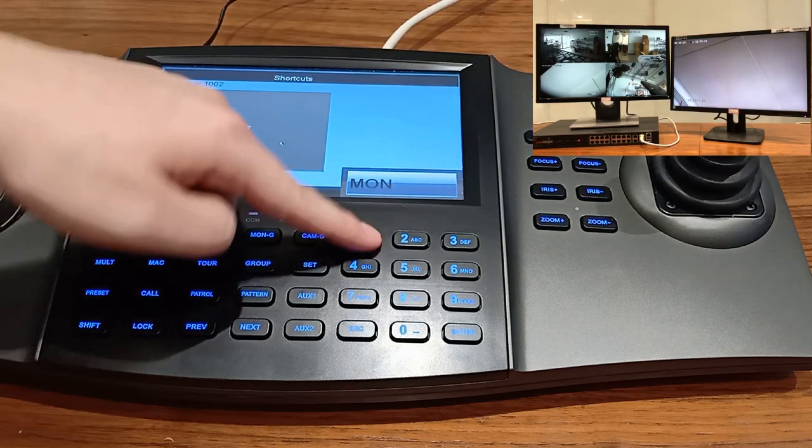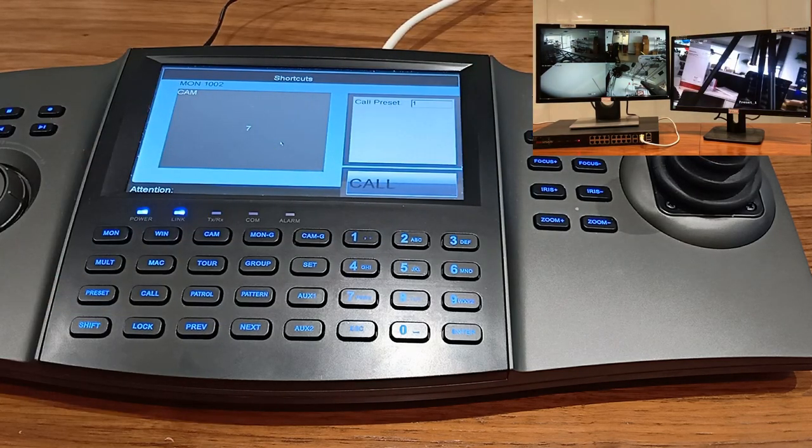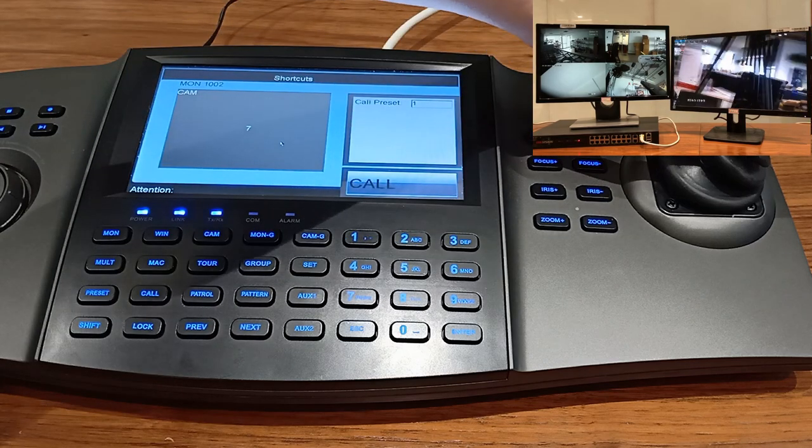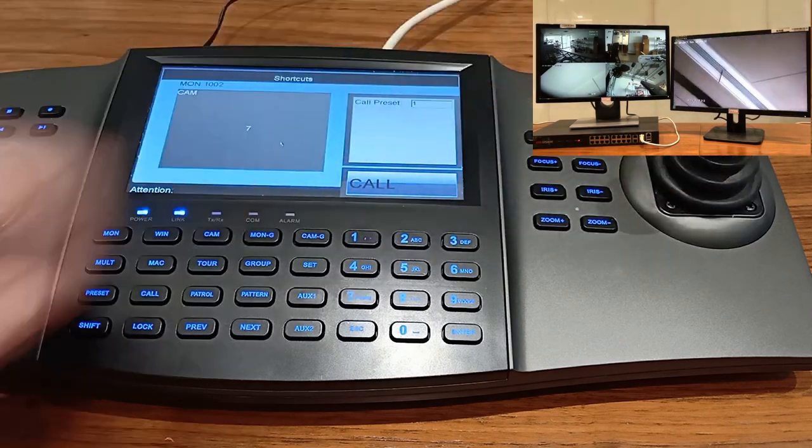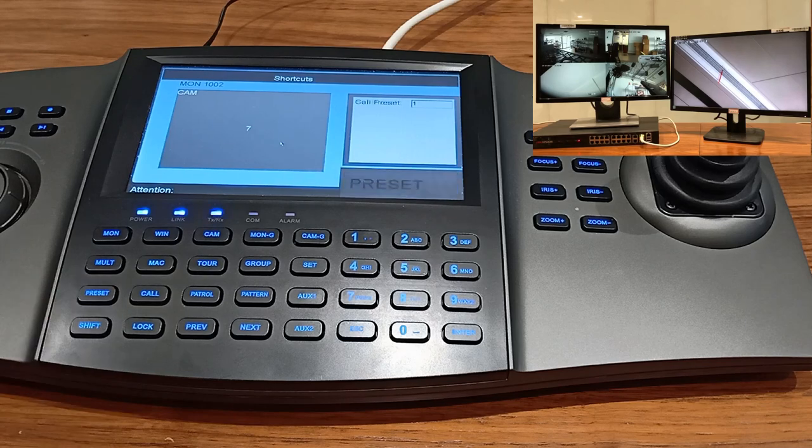To call a preset, press the number and the call button. You can press the number and the preset button to set a preset for the camera.